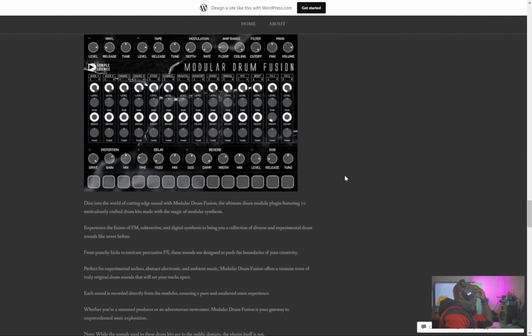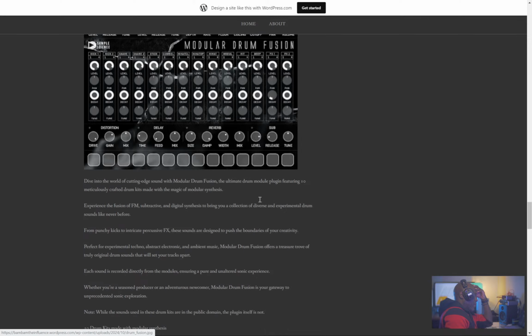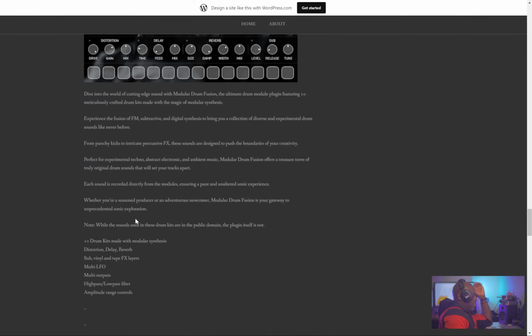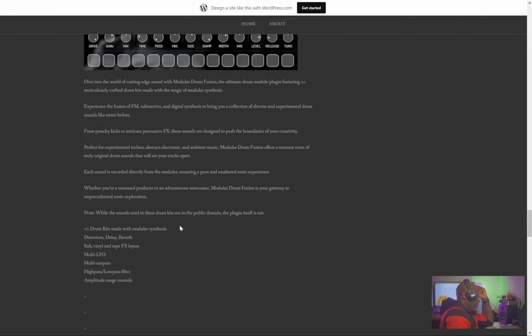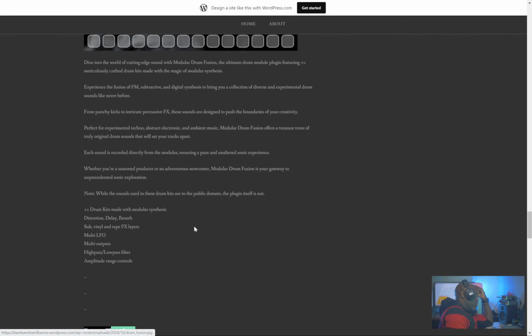But just like any drum machine, you have your slots here, and every slot can be routed out to your DAW. So it has multi-output. So you can multi-track basically the whole drum machine, on separate tracks on your mixer in your DAW for more control of the sound and mixing. There's a high pass, low pass filter, multi LFO, and they have 10 drum kit presets already in there. So check out Modular Drum Fusion.